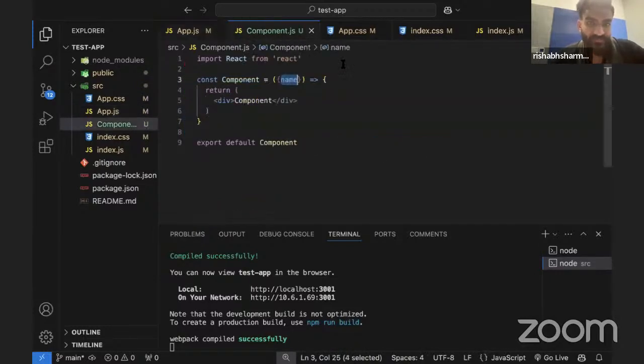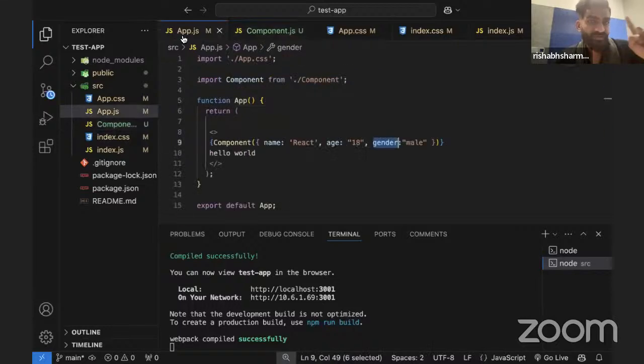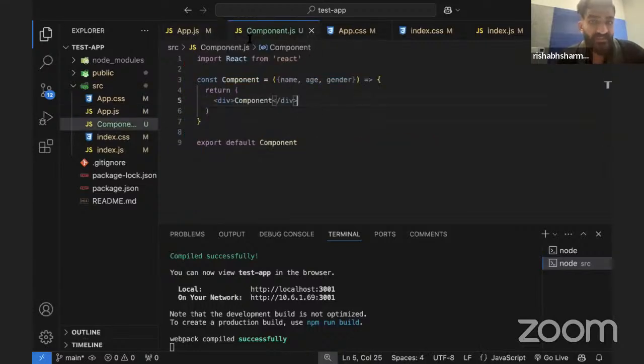But over here I'm receiving only one, right? So what I can do, if I want to receive more, I'll write comma age, comma gender, right? So this is how I can simply extract these props. But always make sure, whatever you are passing over here, if it is name and n is small, then over here you need to write the exact same thing.